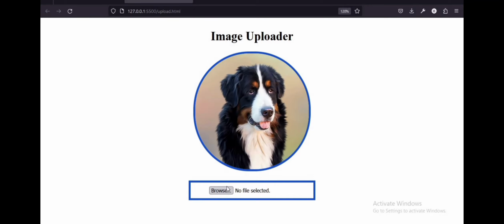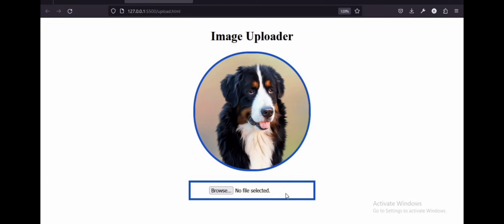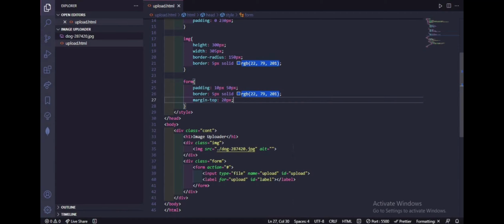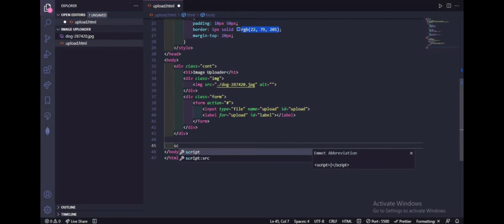So click browse, pops up again. So now let's get back and do the main job. So down to our JS, our script. So I'm gonna say script, and then src, because I'm doing it in the same file.